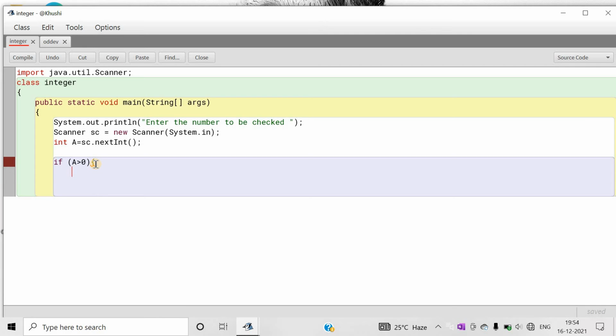Okay, now we'll just write here system dot out dot print. It means that if A is greater than 0, then what you have to print? We are giving that message. So we want to print what? That A is a positive number because it is greater than 0. So you have to print that positive. Fine.